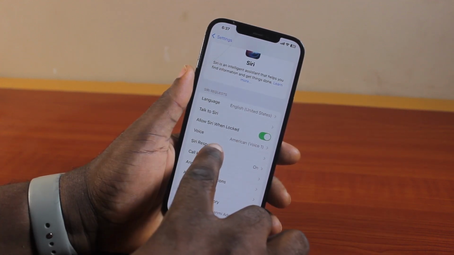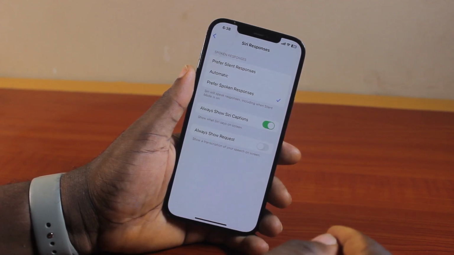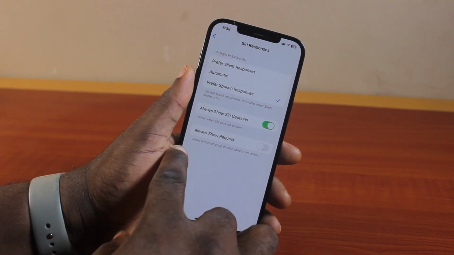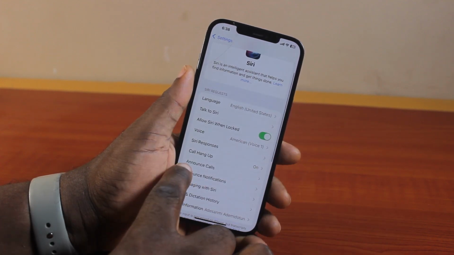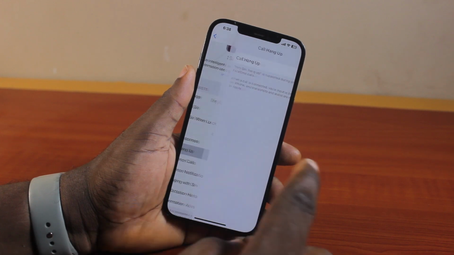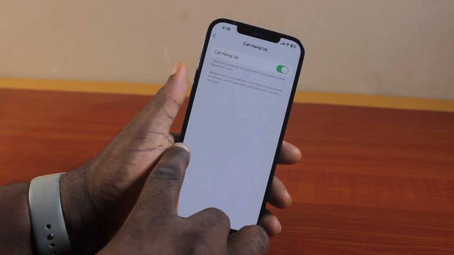Now, come to Siri Responses and click on that. Here, I always prefer spoken responses. So when I say, "Hey Siri," Siri is going to respond by saying "Yes?" After that, hit the back button. If you want to use Siri for calls, come here and click on Call Hang Up, and make sure Call Hang Up is turned on. If it is turned off, make sure you turn it on.